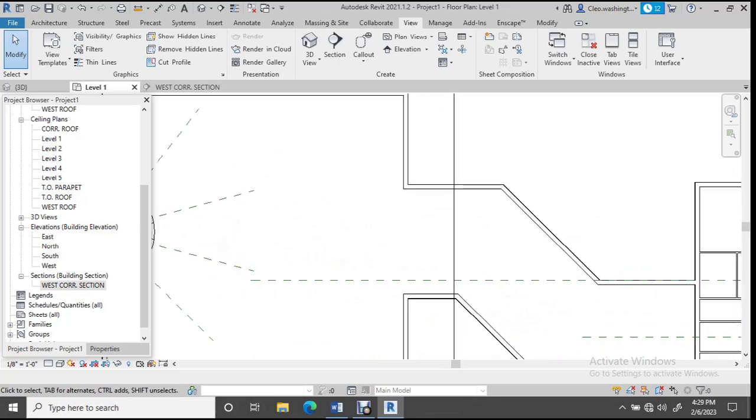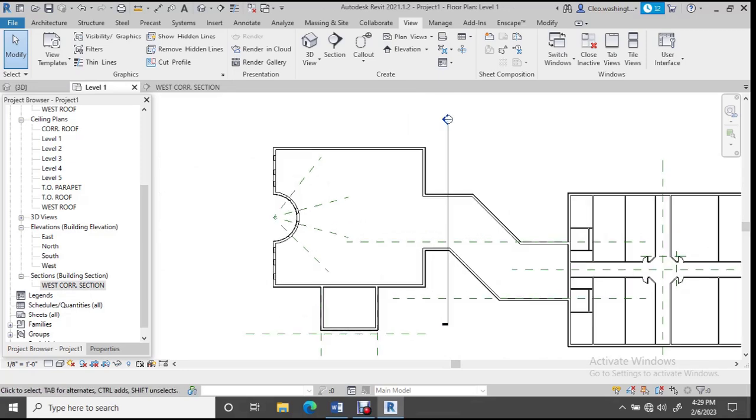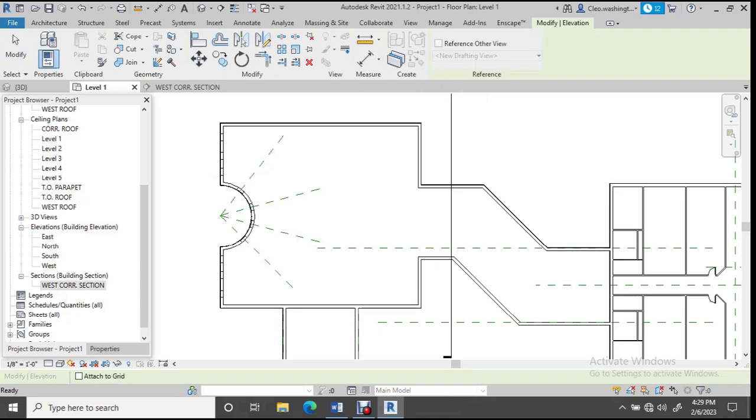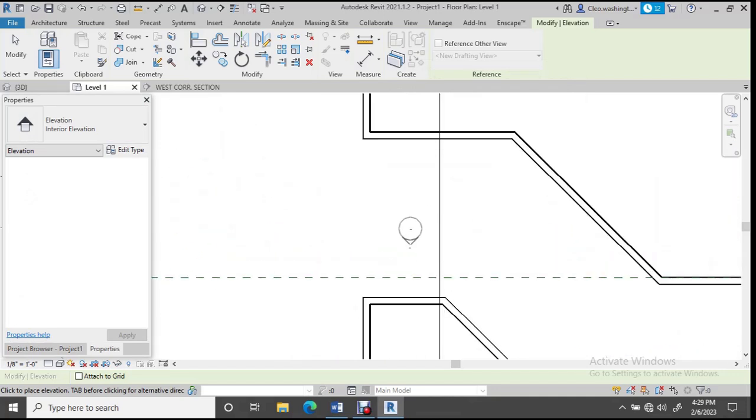Okay, so while we're here, let's go ahead and add another view, okay? So let's go back to the view icon, and we are going to add an interior elevation view. So what you want to do is, on the view icon, you see where it says elevation, click it here, and then go over to your properties menu and change it from building elevation to interior elevation. And we want to go ahead and drop that guy right up in here, okay? So just go ahead and drop it here.